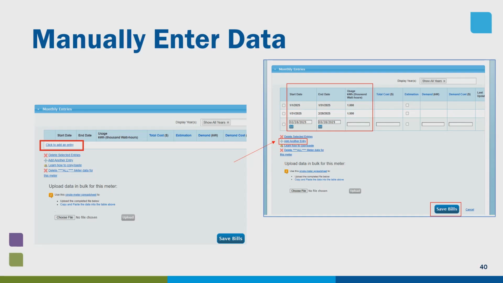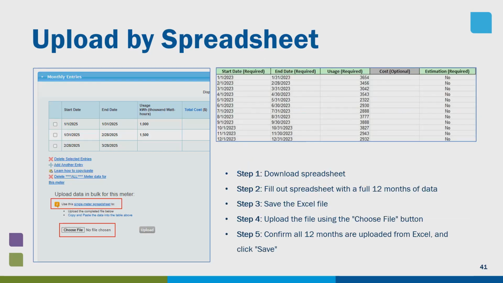Double-check that you have entered your data correctly and confirm the following. Display year is set to show all years so you can view all your entries. All 365 days or more, depending on your bill cycle, of the data collection year are accounted for. There are no gaps or missing bills. Cost data is optional and not required. Portfolio Manager doesn't auto-save your data, so select Continue when data is entered. Select Save Bills.